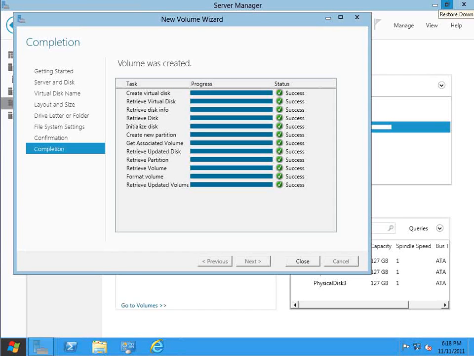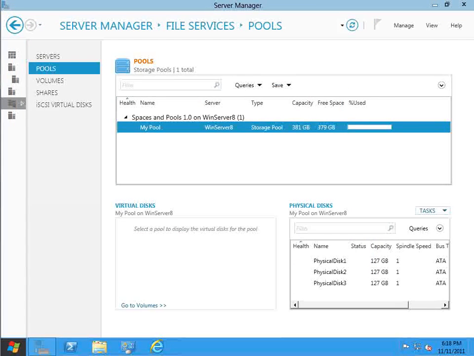Okay, so the volume's been created. I'm going to go ahead and close this out. Now, one thing that I want to point out here, you'll notice that the free space is still listed as 379 gigabytes, and there are two reasons for that. One, the Server Manager doesn't refresh automatically as often as it does in Windows Server 2008. In Windows Server 8, the screen only refreshes once every 10 minutes, I believe it is, by default, but you can hit the refresh button at any time and bring it up to date.